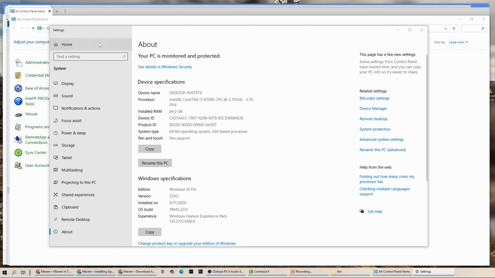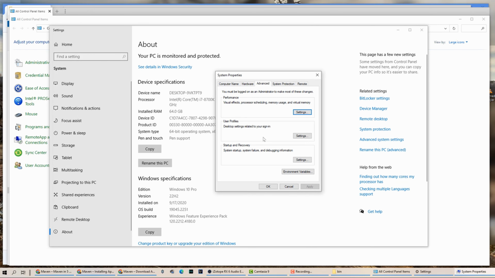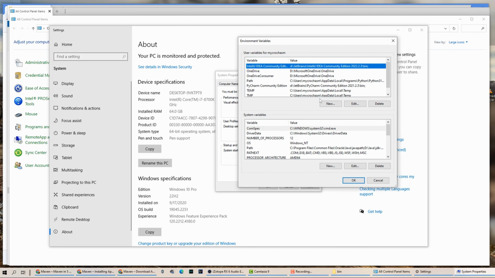So inside of system here, you're going to see over here advanced system settings. I click on that. And again, we have the system properties. So I'm going to go into the system properties here. I'm going to choose this button, environment variables. So this is where you can set variables up to tell Windows where certain things are at.